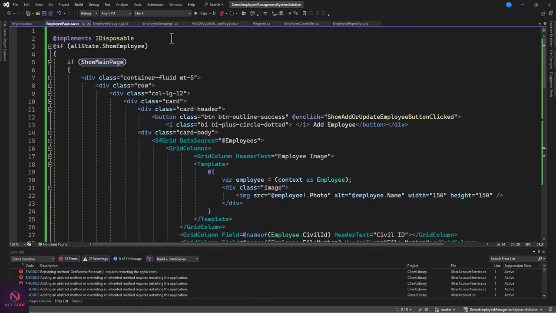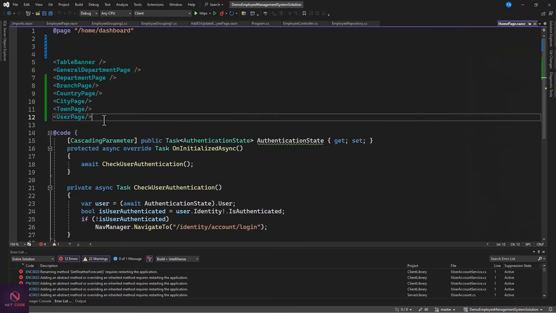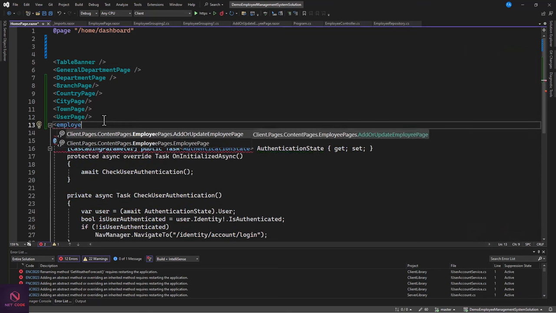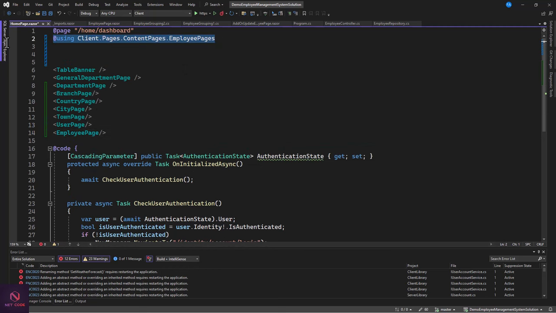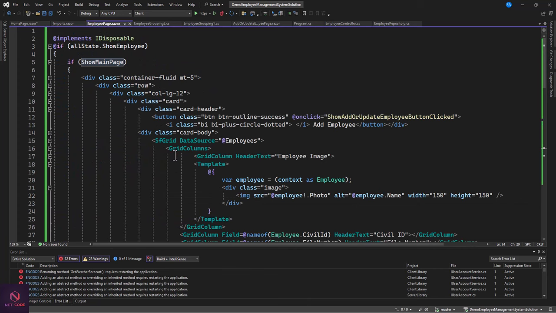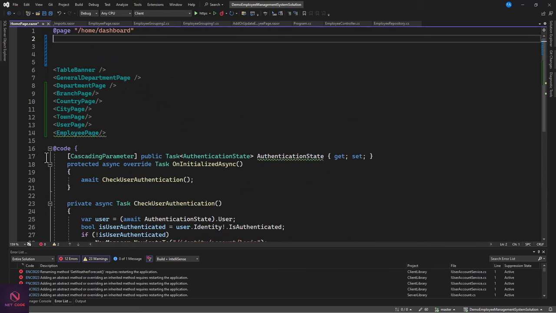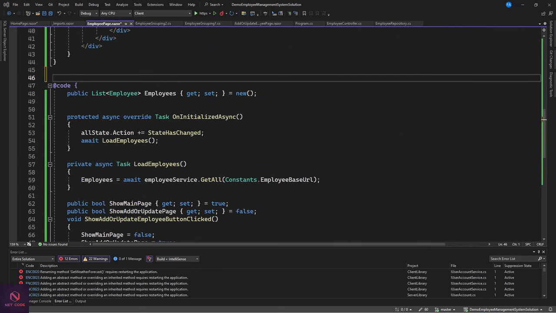Let's save this. Now let's go to the home page and include this employee page. Let's cut this, go to the import, and paste it here. Now when you go back to the home page, you have the employee page in here. When you go back to the employee page, we need to specify the other page in here, that's the add or update component. So we're going to say add or update employee page. We need to add it like that.